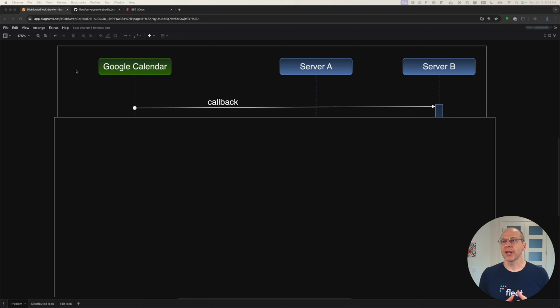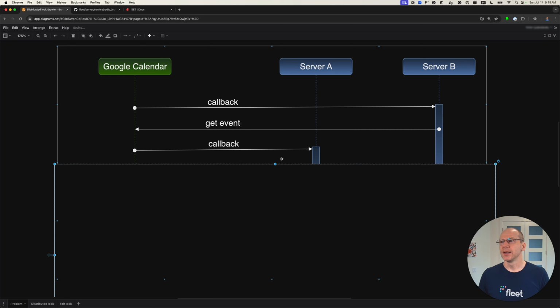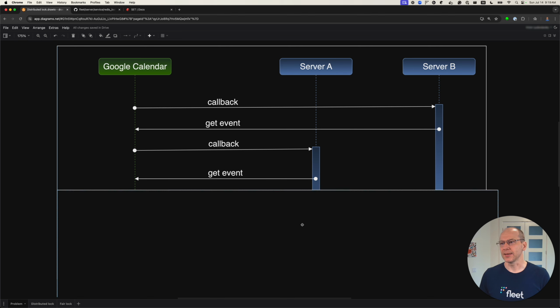So we're using Google Calendar with callbacks to notify us that something has changed in Google Calendar. We have two servers running, server A and server B. Server B gets a callback from Google Calendar. Now, Google Calendar does not give any specific information regarding what's changed. So server B has to go back to Google Calendar and check on the event that it cares about. While that is happening, server A receives a callback as well, and goes ahead and does the same thing.